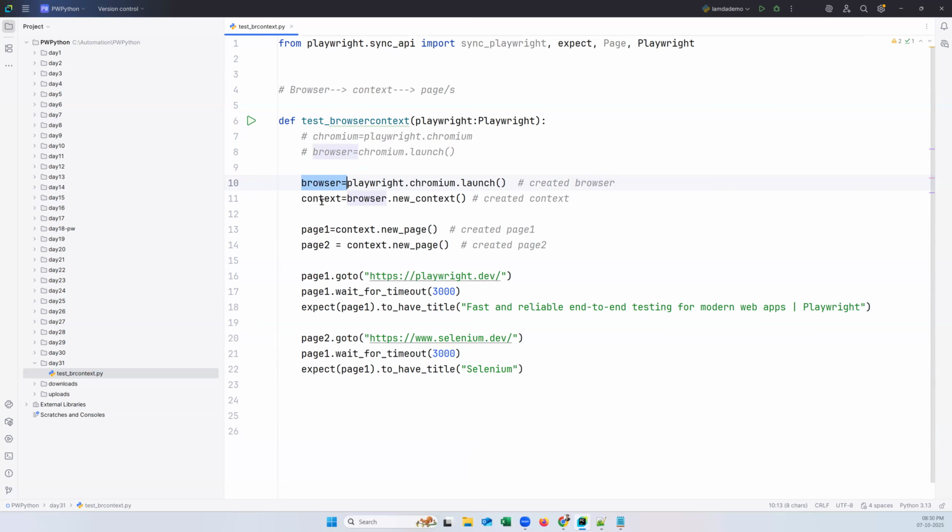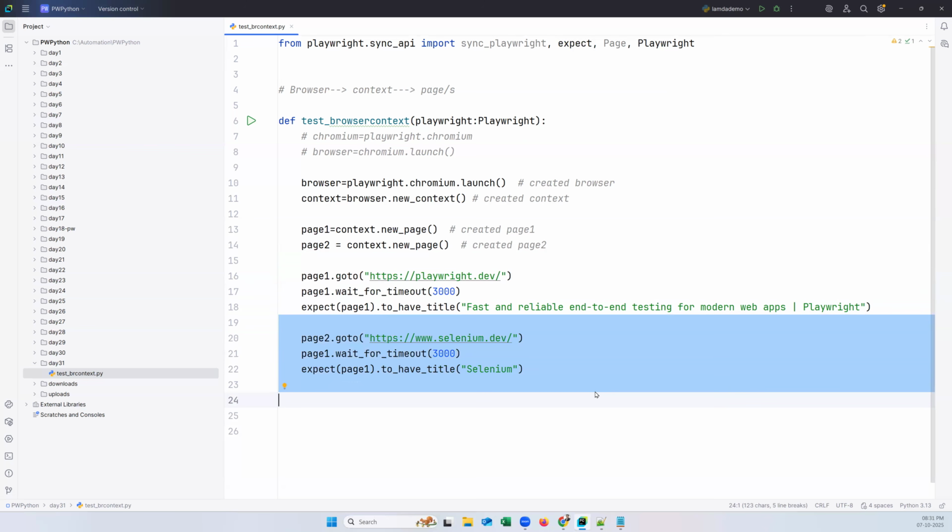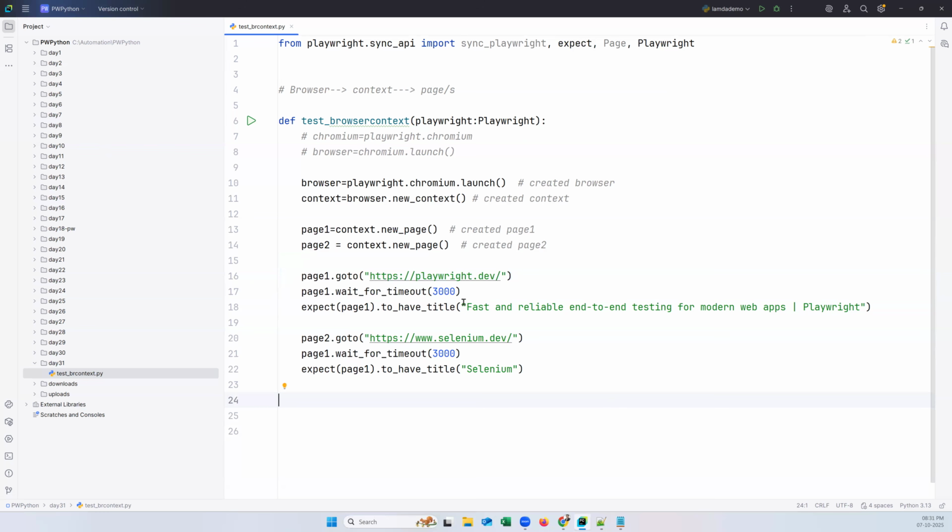So we created our own browser. We created our own context. By using the same context, we created two different pages. One page is pointing to one application, another page is pointing to another application. Suppose you have not created these pages, browsers and all, you can use one single page fixture for this one. After completion of this, then you can use the next one. One after another will execute. But I want to use multiple pages for multiple applications.